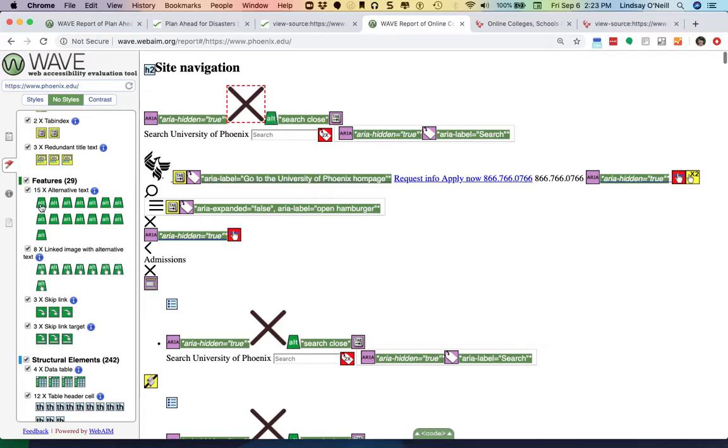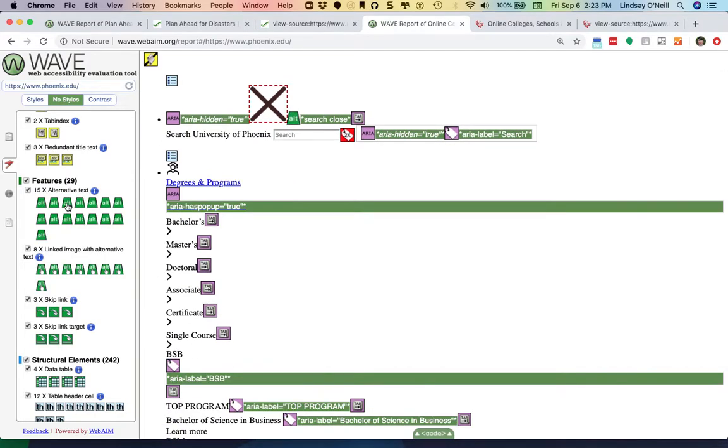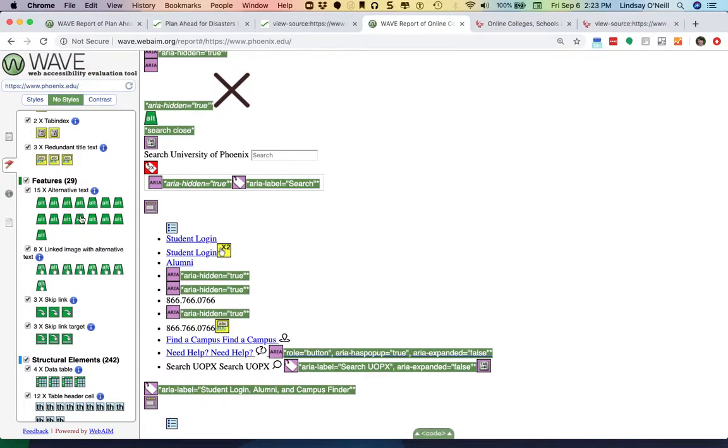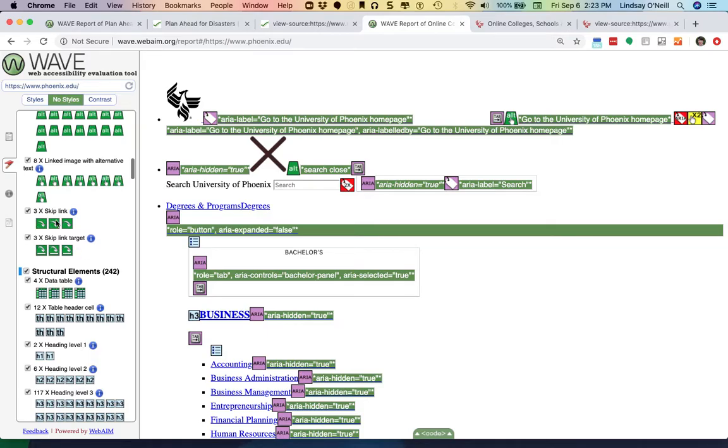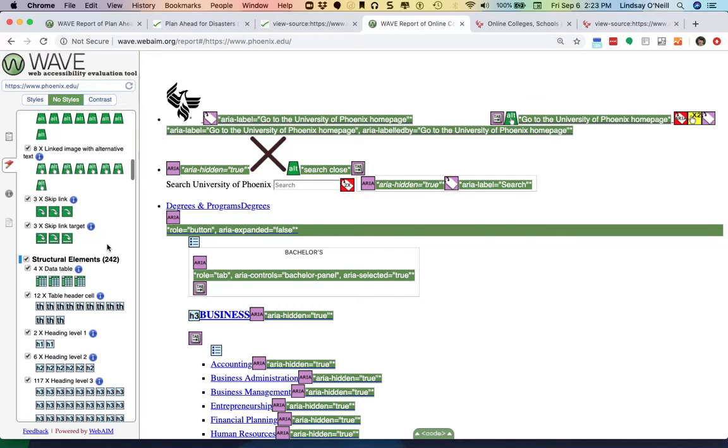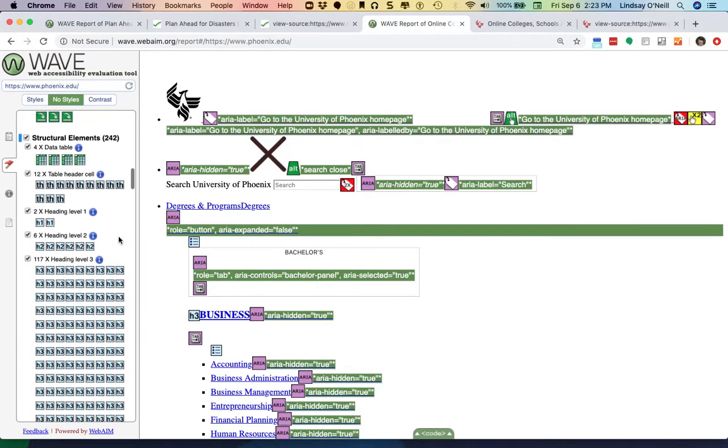Let's see, there's some good things here. There are images that have alt text, which is great. There are linked images with alt text. So it looks like they did cover the basics of alt text, which is great. There's some skip links, some skip link targets. Again, that's great for those using screen readers.